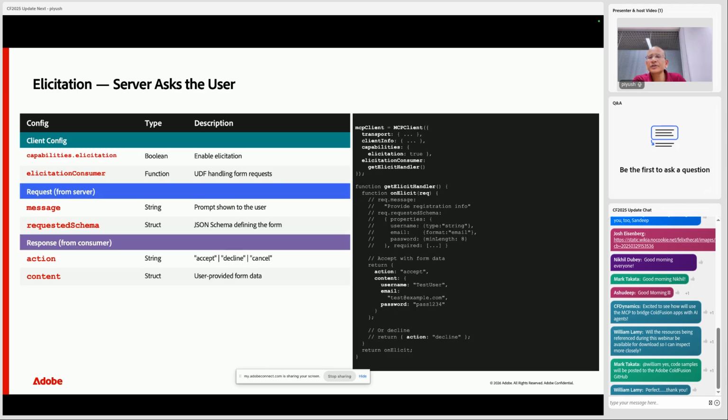Okay, so elicitation is, like we discussed earlier, a way for a server to raise a small inquiry with the client if it needs some information, right? So here's how it is done. Like in the case of sampling, you will have to advertise that feature as a capability with the client, and then you will be registering a handler. A handler is nothing but a function that will be servicing the elicitation request on the client's behalf, right?